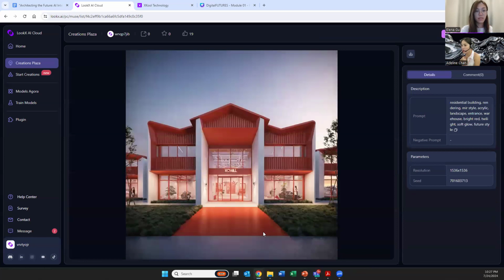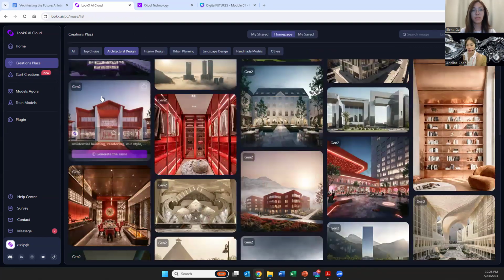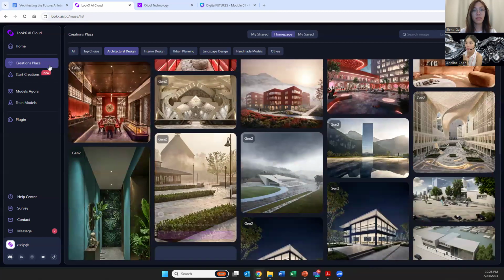So this one is purely text to image. It does not have any reference image at all. So this prompt is residential building rendering, MIR style, acrylic landscape, entrance or warehouse, bright red, twilight, soft glow, future style. Very cool. Very nice. All right, so that is the Creations Plaza. Now you can understand and you can go check it out anytime.